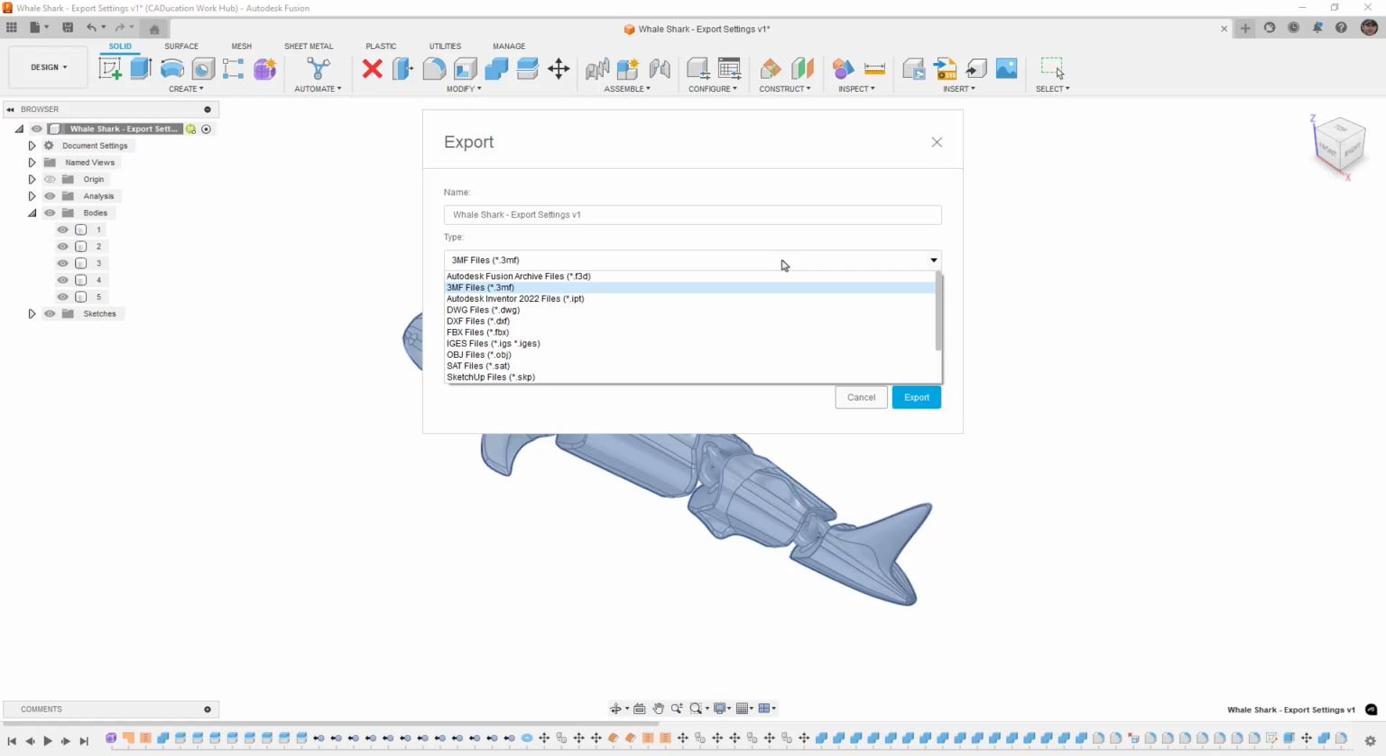Keep in mind that in a previous update, Fusion did fix the STL export issue. There were a lot of people complaining when using file export because it would use cloud translation. 3MF still does require cloud translation, as does FBX, I do believe. And these two formats send more information along than STL and OBJ do.